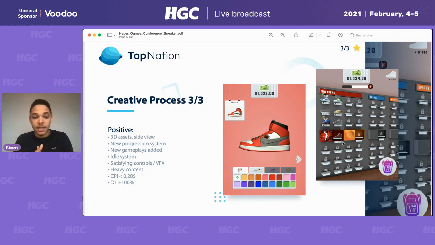So as I said, we added the idle system, where as soon as your shoes are on the shelves, it will give you some idle income, because it was important for us to make the user really feel that they are collecting some shoes, and that they can actually see the shoes that they collected on the shelves, because that's a thing that all sneaker fans like, when they have a shelf with a lot of shoes displayed on it. So we go from that.